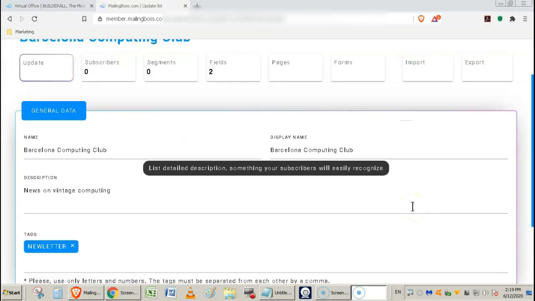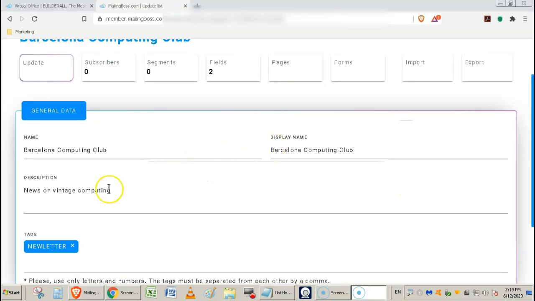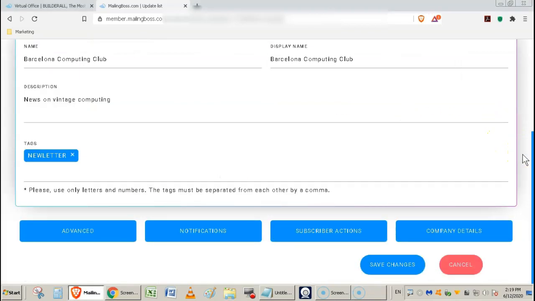When the screen refreshes, it looks similar to what we had before. We've already created a name, display name, and a description as well as the tags. But we haven't looked at other shortcuts which will lead us to advanced actions. So the first one I want to demonstrate is the company details button. I'm going to go ahead and click on that for you right now.